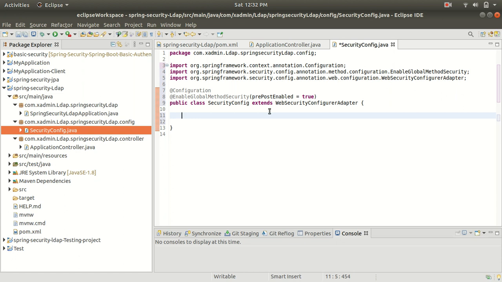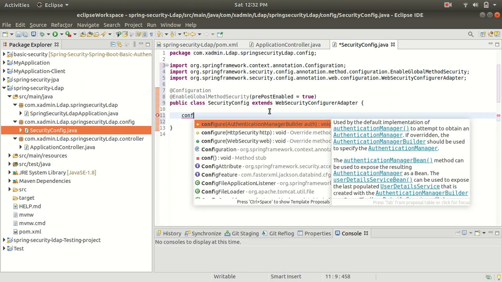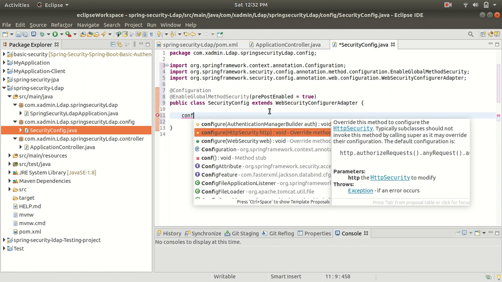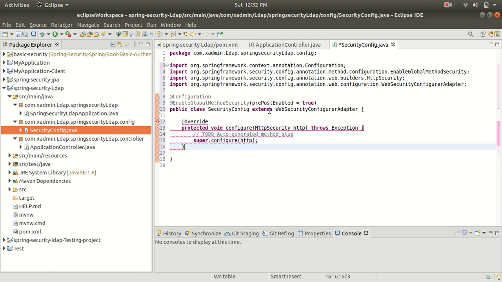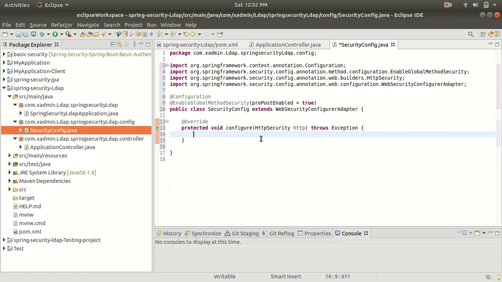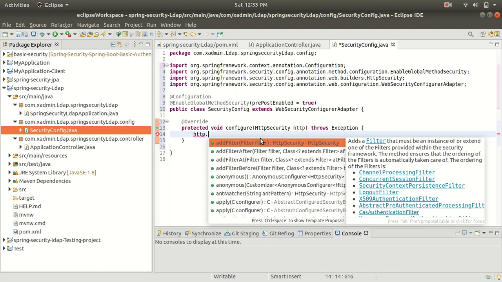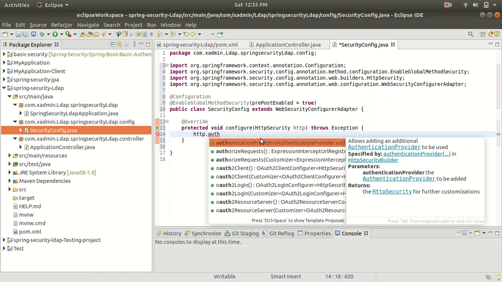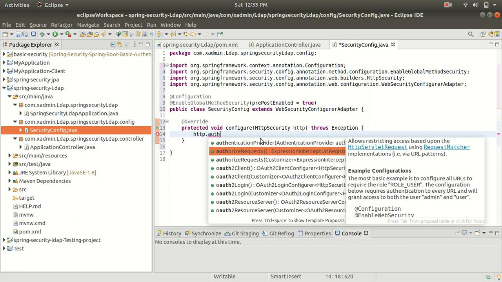So to apply the security to any request, I am going to override a configure method, and the configure method will take an HttpSecurity argument type, and here let's remove all the auto-generated things. Inside this method I am going to add code to apply Spring Security to any request. So for that let's add http dot authorizeRequests.